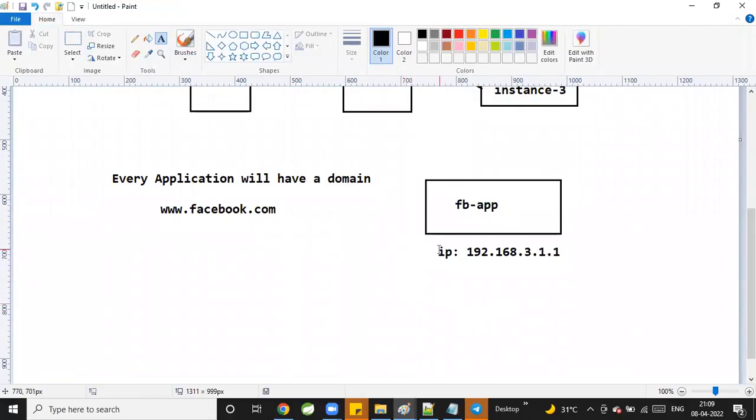Are we giving the users the IP address, or are we giving the domain name to the users? We are going to give the domain name to the users. Then how is the mapping created between this domain name and this IP? How is this mapping happening?